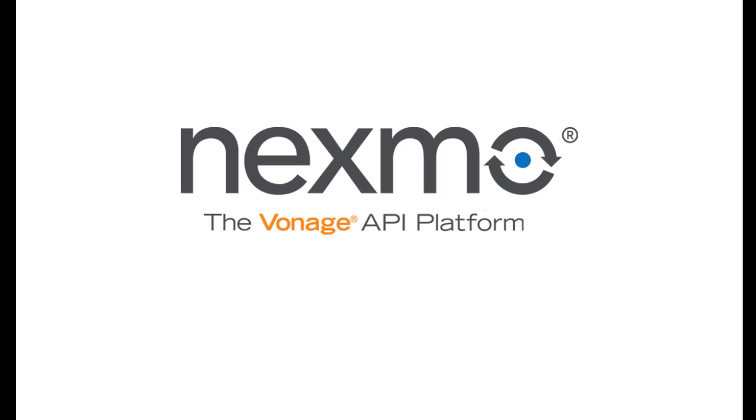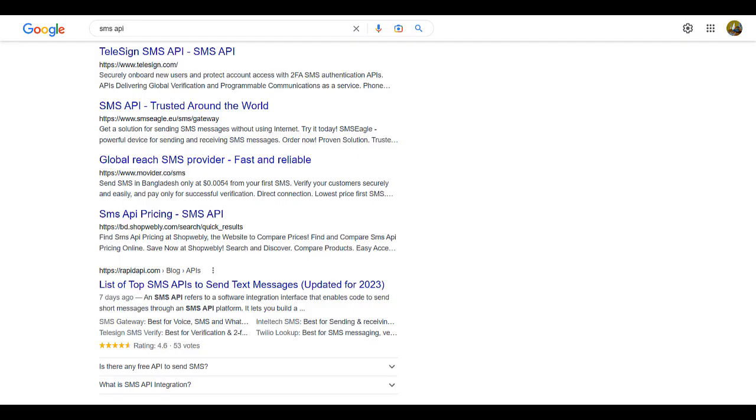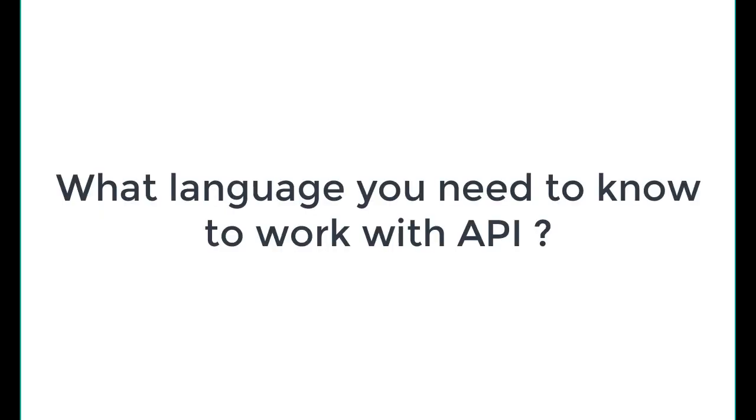Now where will you get the API? If you just search on Google for a certain API, you will get it. For example, if you just search for SMS API on Google, you will find a lot of options to choose to use as an API.